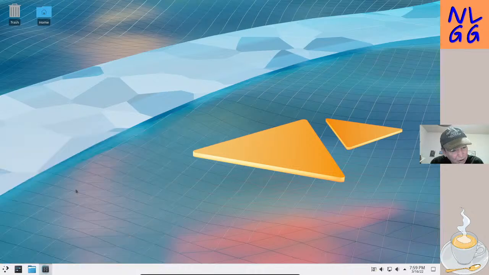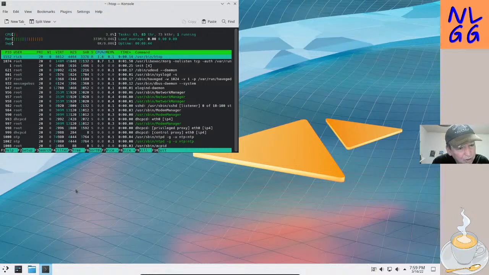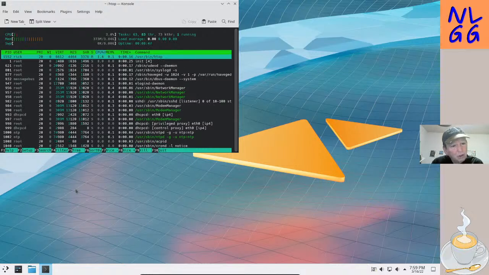So what is it running on here? 373 megabytes out of 4 gigs of data. Yeah, pretty good. Pretty good.